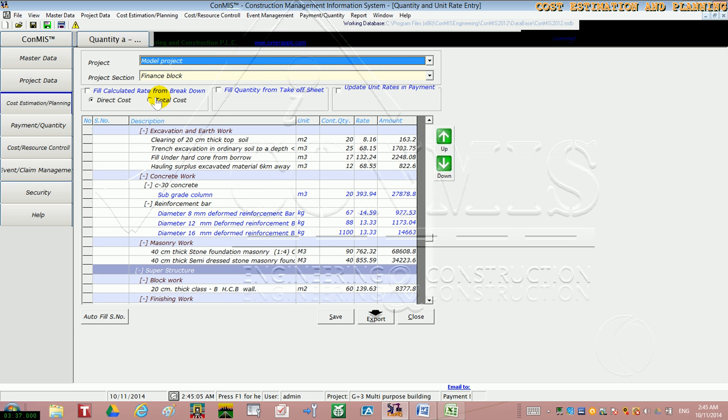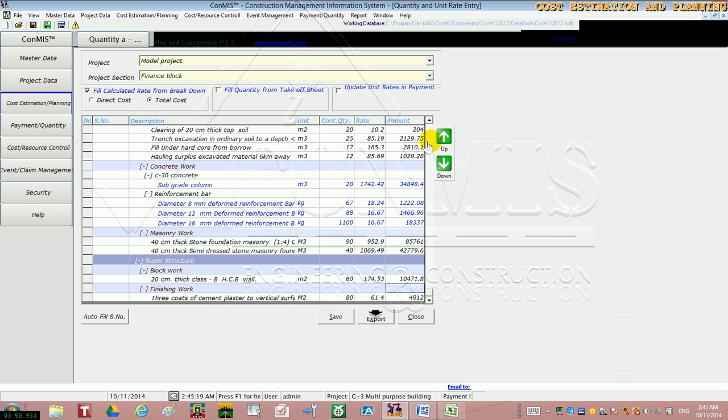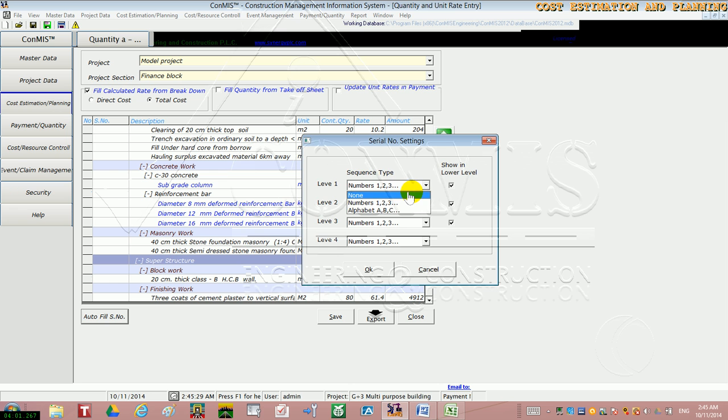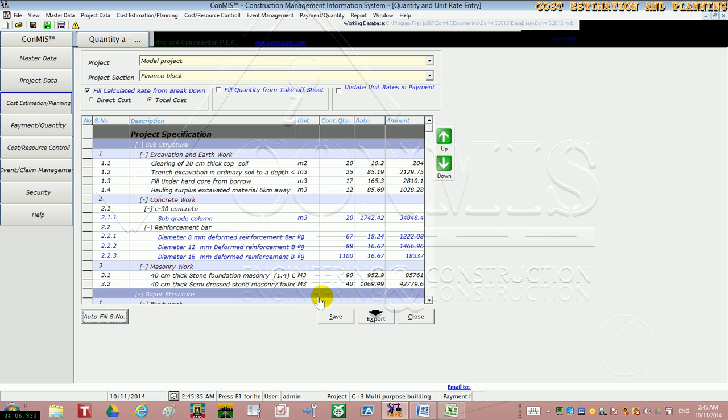Now you can generate the total cost. Fill calculated rate. Here is the total rate which you submit for tender or for the purpose of engineering estimation. Then save it. To fill the item numbers, you can click on autofill. Then you can generate these item numbers. Then save it. Here is how to calculate the unit rate of an item.